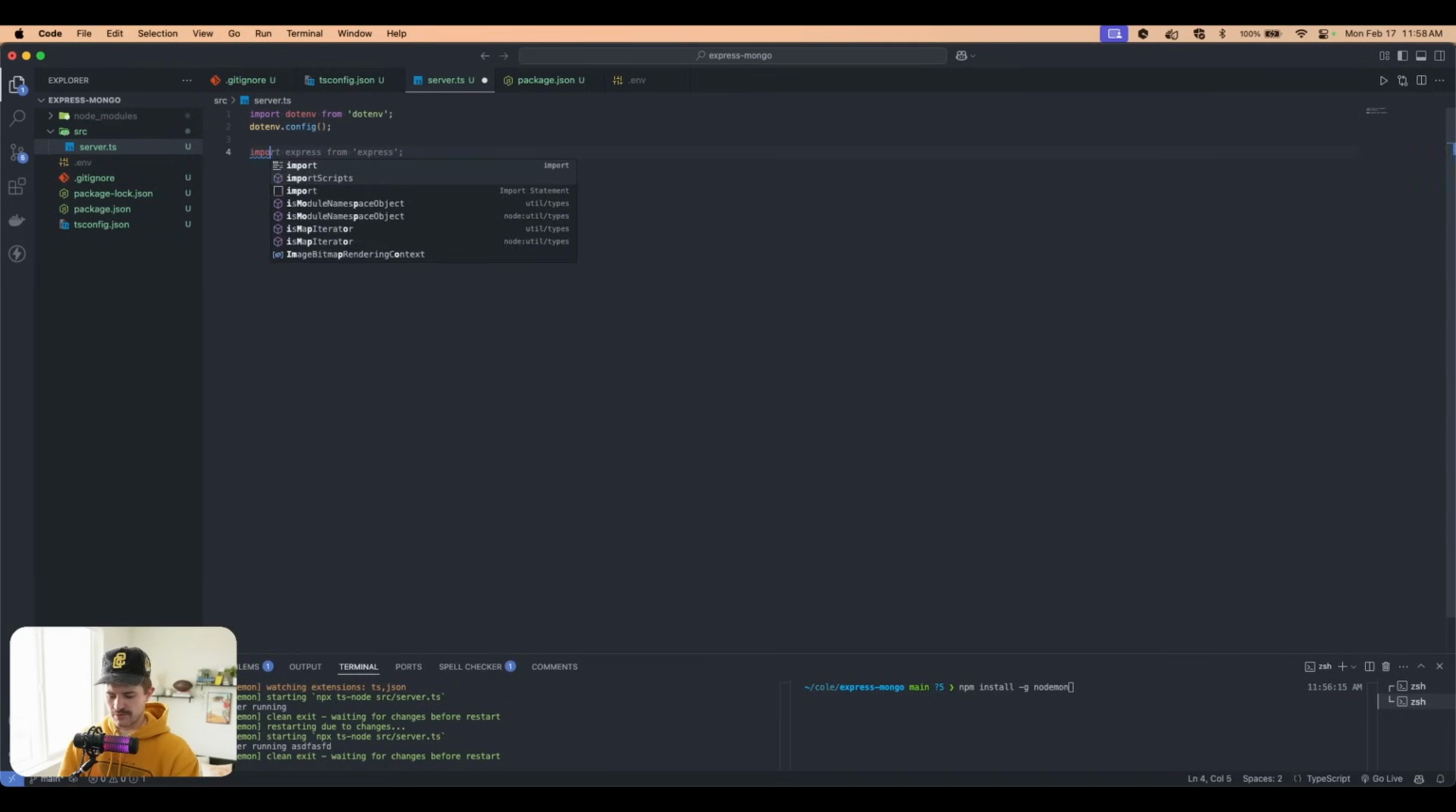So then we're also going to import Express from Express. We're going to import cors from cors. And then we're going to come down here. We're going to say const app equals express. So this is our Express app. And then we're going to come out here. We're going to say const port equals process.env.PORT or 3000.